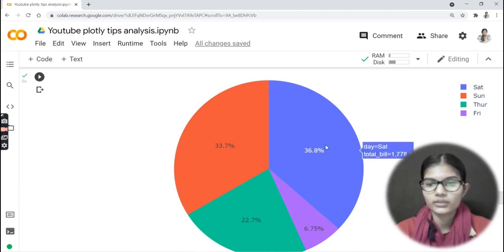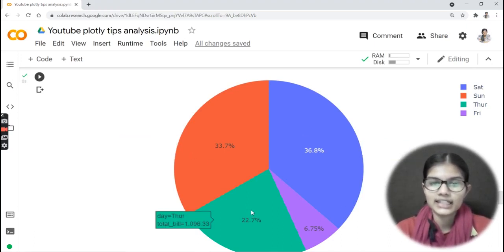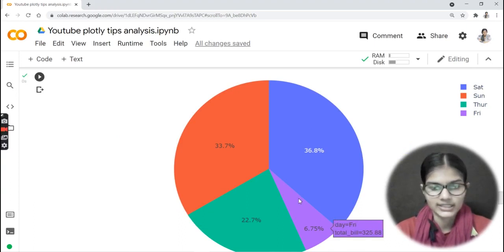So we can conclude from here that most of the people prefer to come out to eat on Saturdays. After that they prefer to come on Sundays, then comes Thursday, and the least is on Friday. Okay, so we can conclude this.